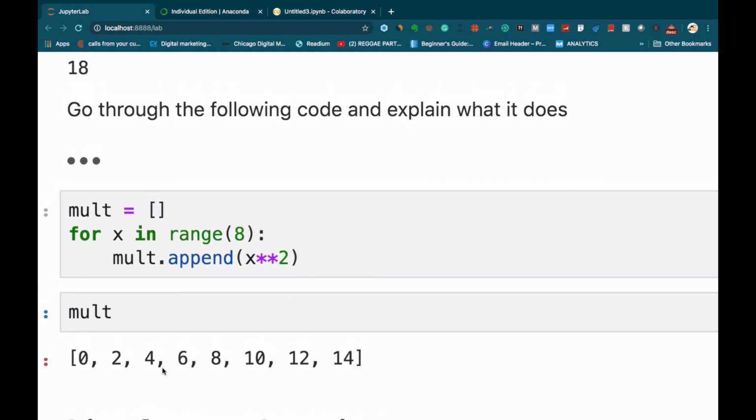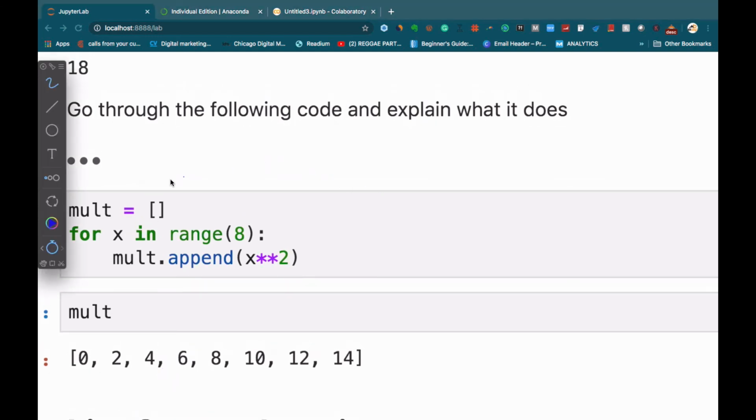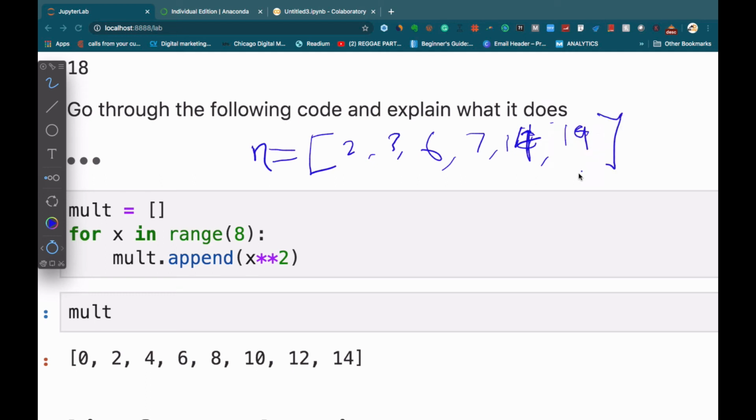Now what is happening over here? Remember that we learned how to create a list. If I want to create a list, name it, store it, and say n, then in that list I want to create numbers like 2, 3, 6, 7, maybe 14, maybe 19. Remember we learned how to create a list like this. Now over here what I'm doing is creating an empty list, a list with nothing inside.